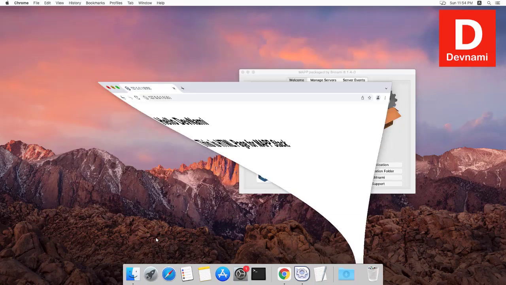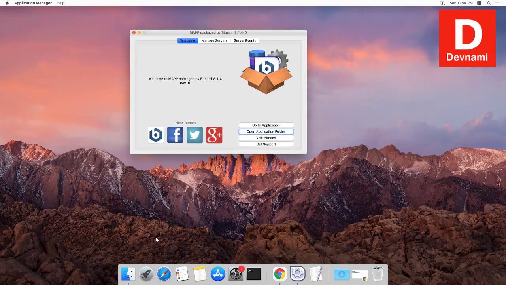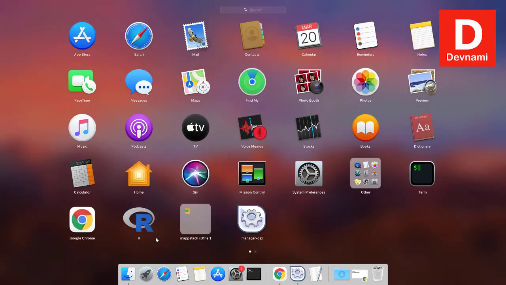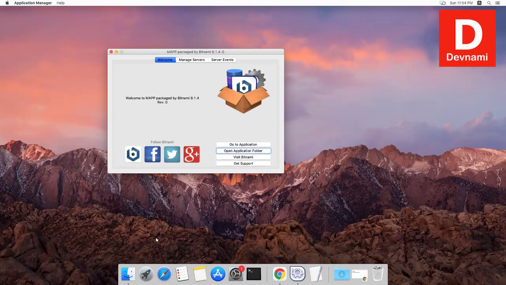Then one more thing, if you want to find out some of the options for the control panel, you will find that when you click on Launchpad you will have access to Manage OS X, which should open the same option like this. So this is your control panel that allows you to manage your MAMP.